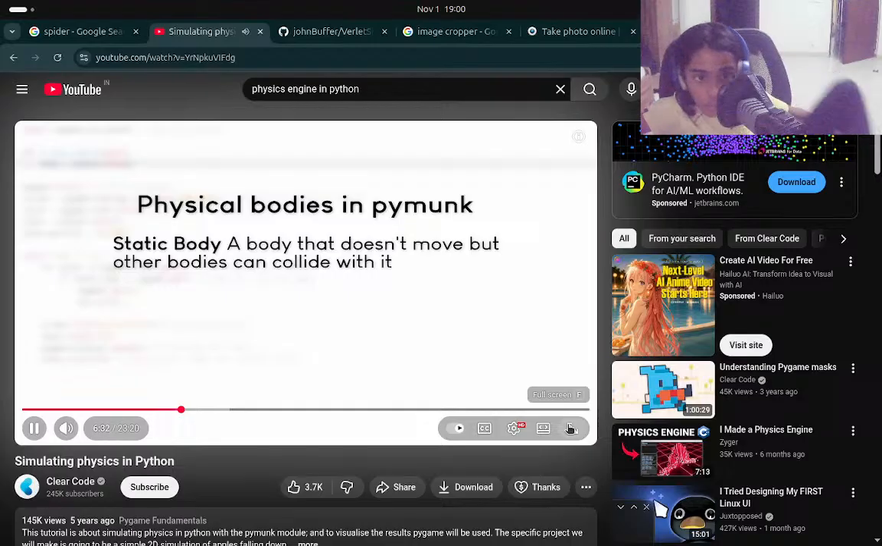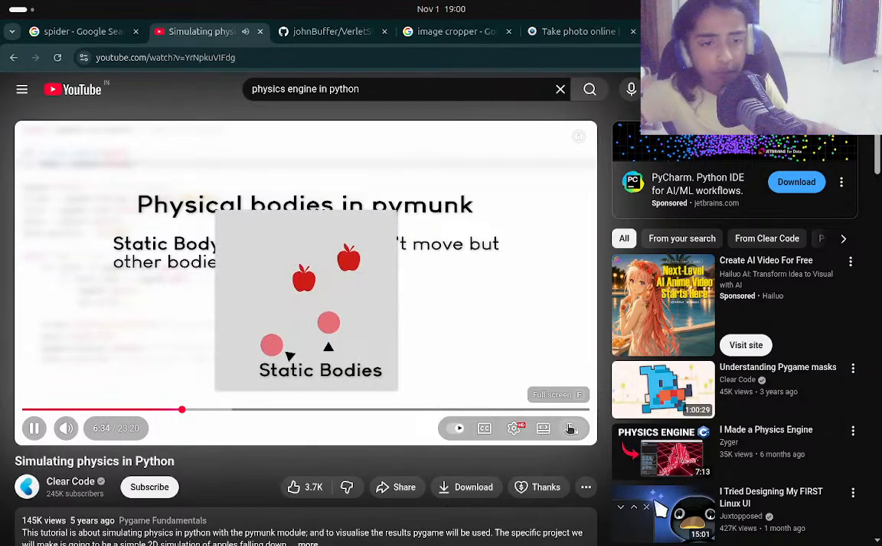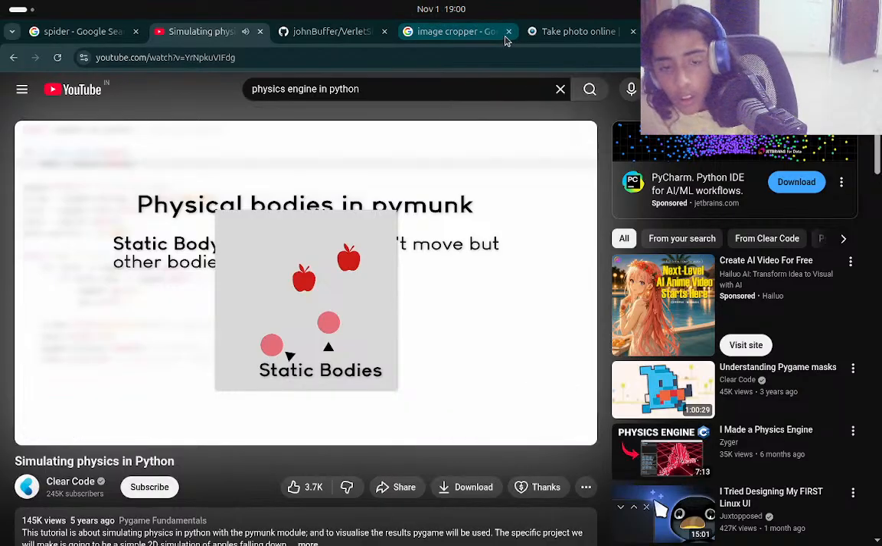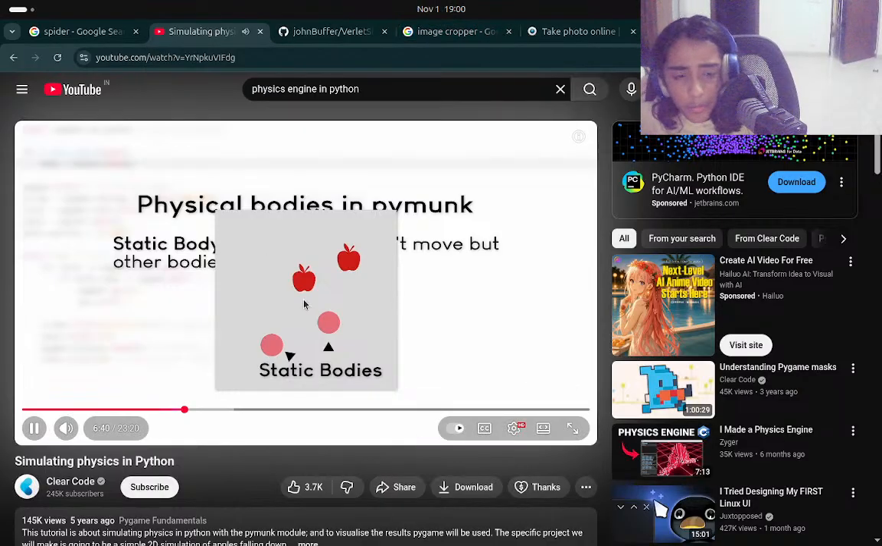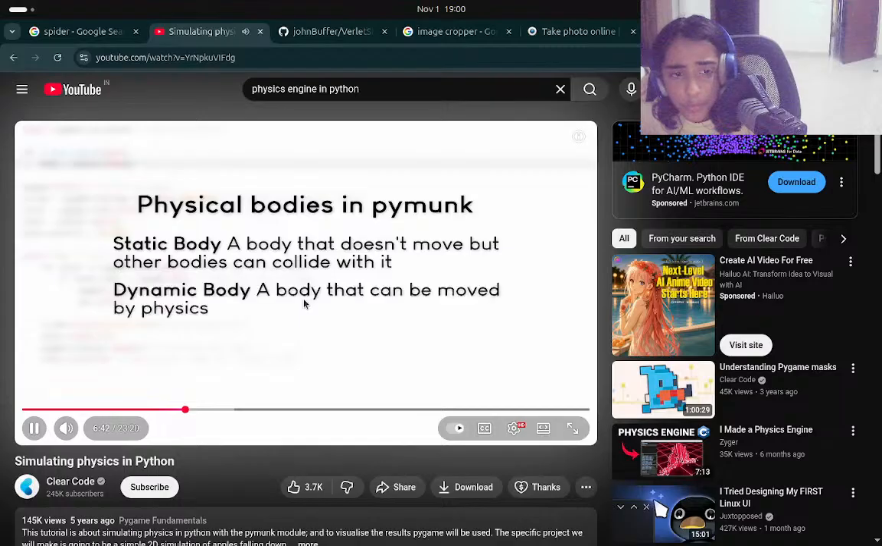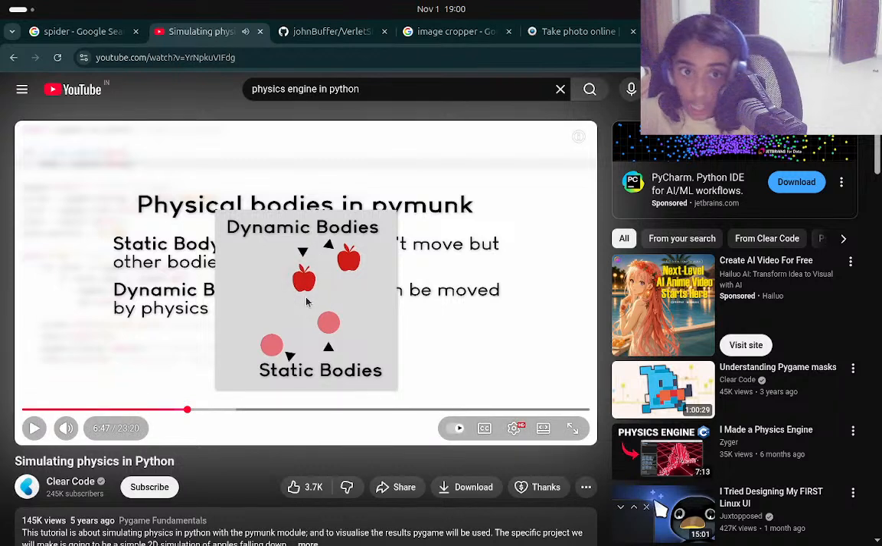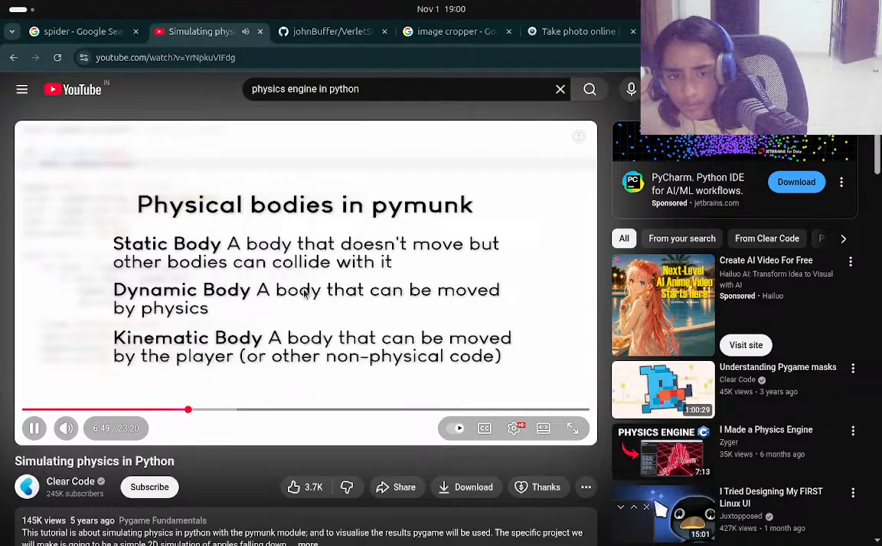So when I showed you the example in the beginning, the circles at the bottom, those are static bodies because they don't move, but other physical bodies can still interact with them. The second kind of body is a dynamic body, and this is a body that can be moved. And these are the apples we have created earlier. In my case, they're not apples, they're amoguses. And the third one is a kinematic body, and we are not going to create them in this tutorial.